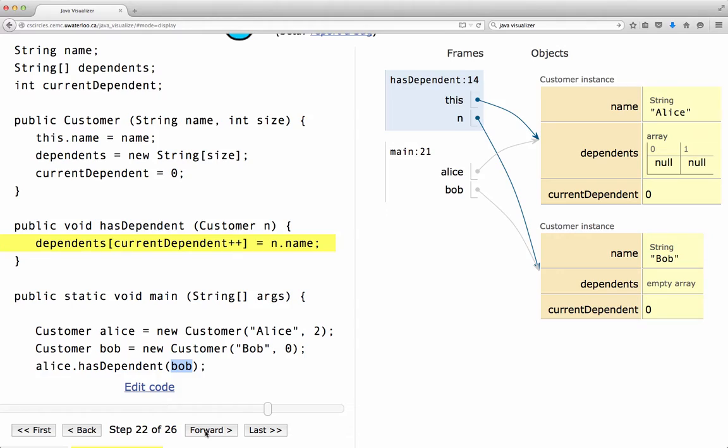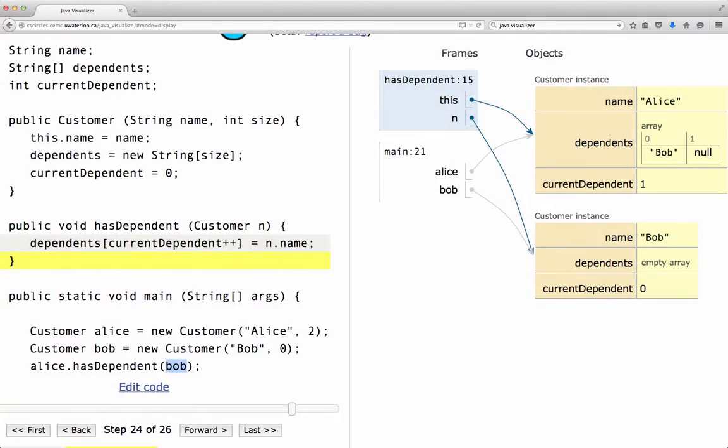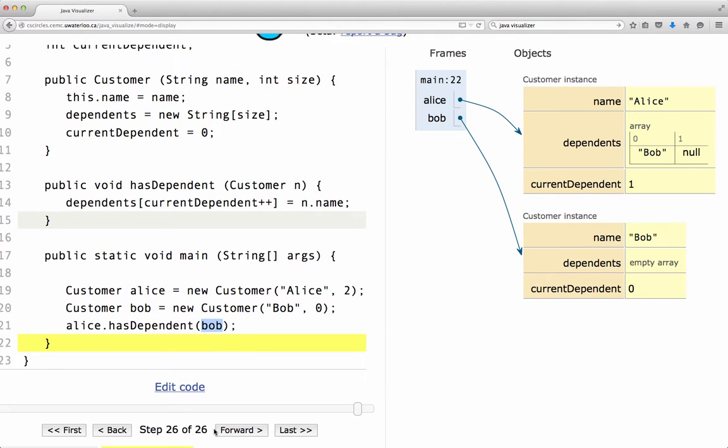What do you expect to happen? The answer to that question is that two things happen. One is dependents[0] of the Alice object now has the same value as n.name. The second thing is that the currentDependent value of the Alice object has increased by 1. The rest that happens is not that interesting in the following steps. The hasDependent method returns, and we see the picture at the very end of the execution.